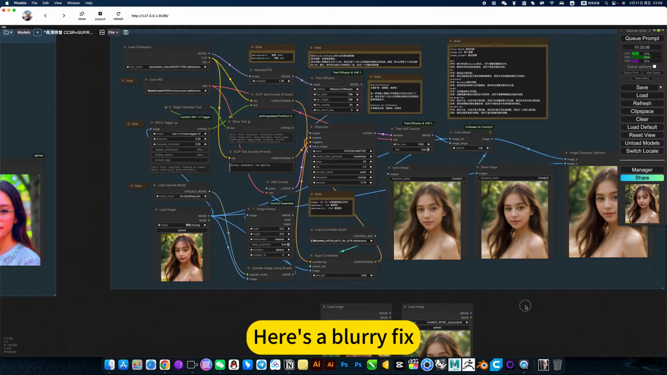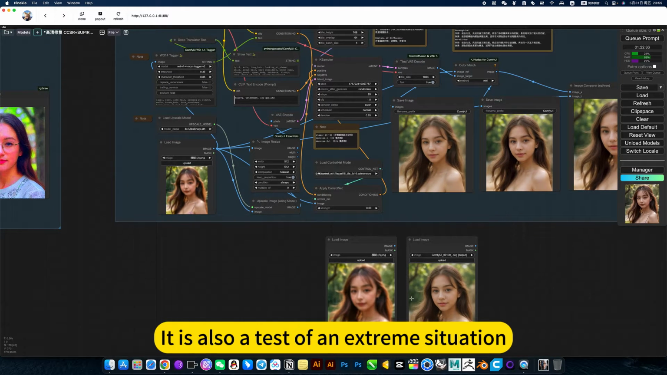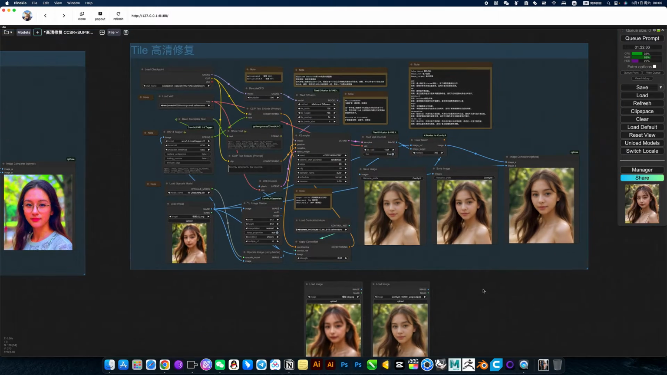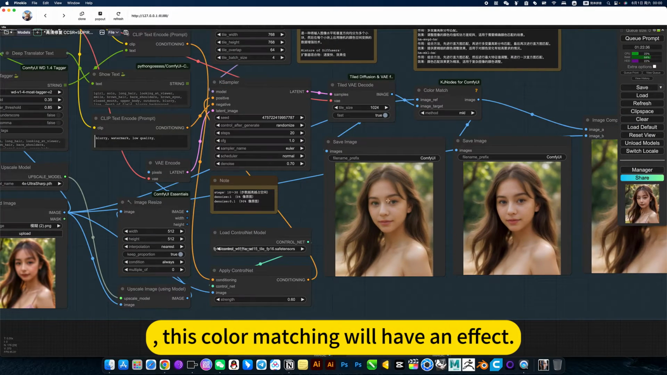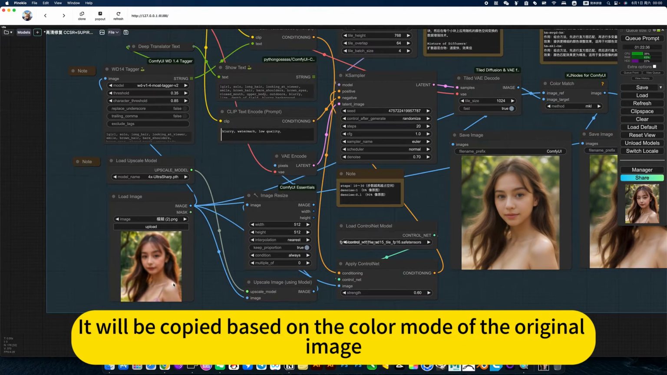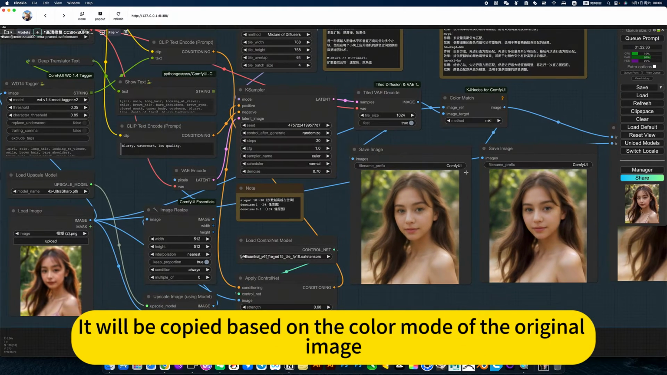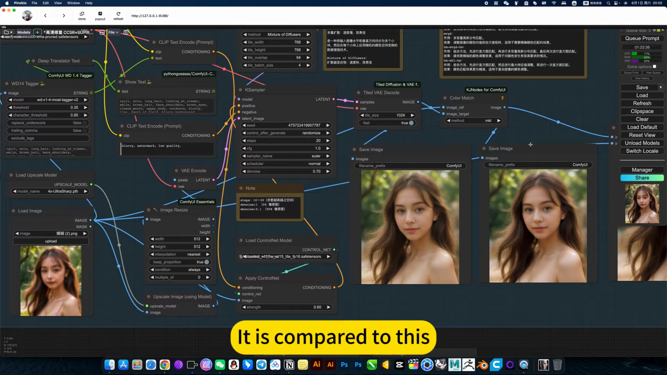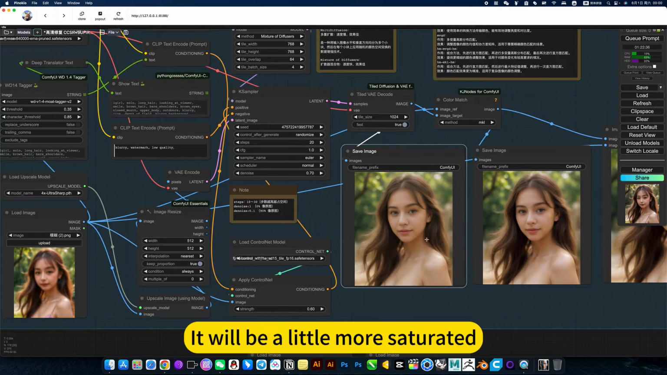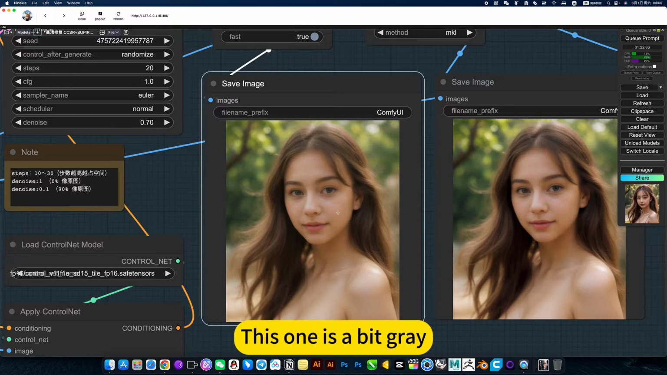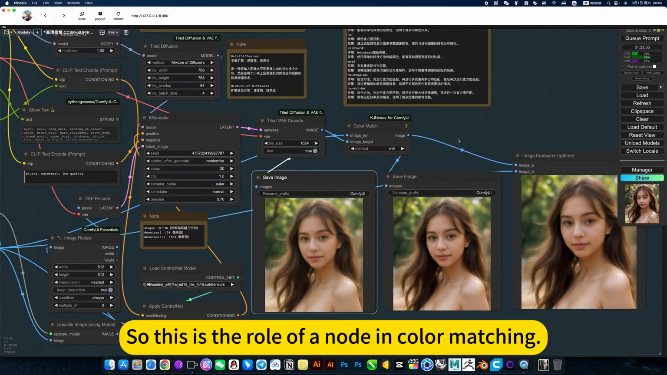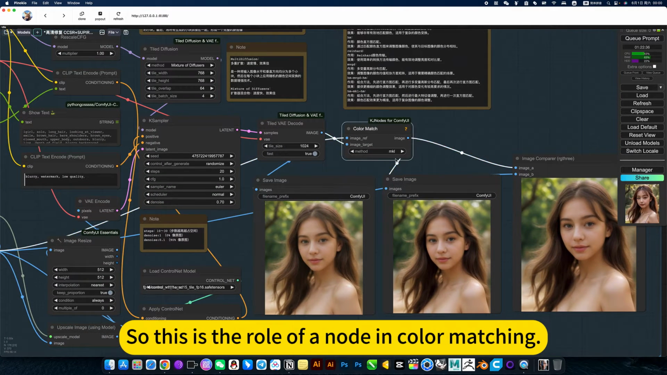Here's a blurry fix. It is also a test of an extreme situation. For example, on this, color matching will have an effect. It will be copied based on the color mode of the original image. It is compared to this. It will be a little more saturated. This one is a bit gray, so this is the role of a node in color matching.